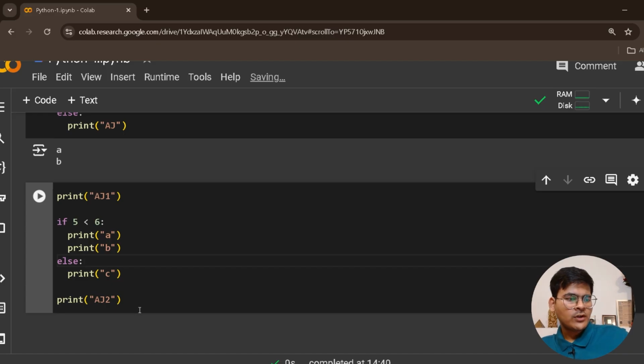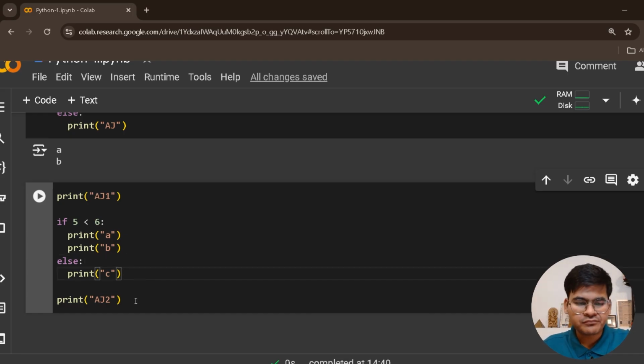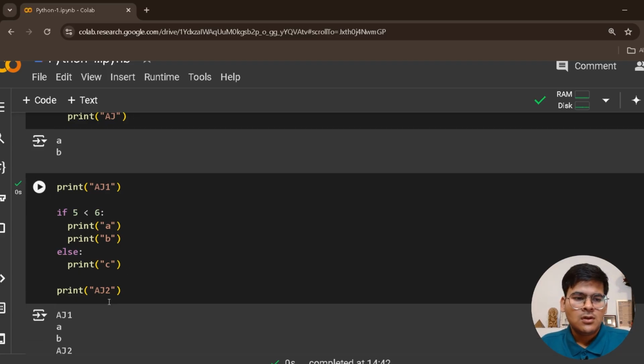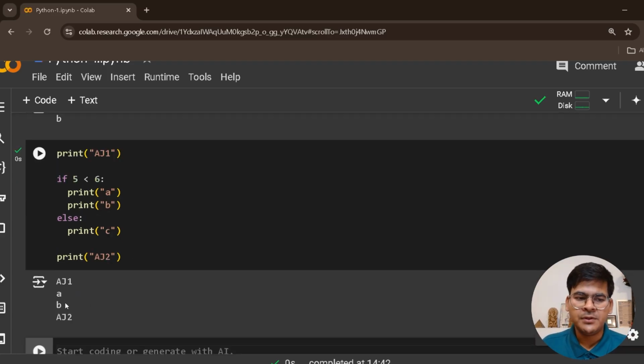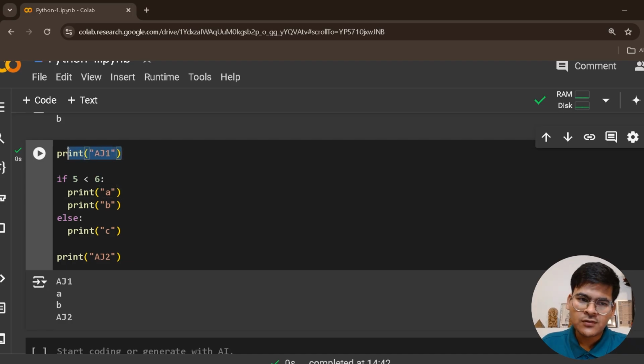Now what I'm trying to tell you is that the statements which are not part of if else will always run irrespective of whether the condition is true or false. And here I have written only one statement, but it can be a very huge code as well. Basically when I run this, the output I get is AJ1, A, B, AJ2. Why? Because this will run no matter if the condition is true or false. Then the condition is checked. As the condition is true, you will go to the if block, then skip the else, go outside and print whatever the code is from there on.